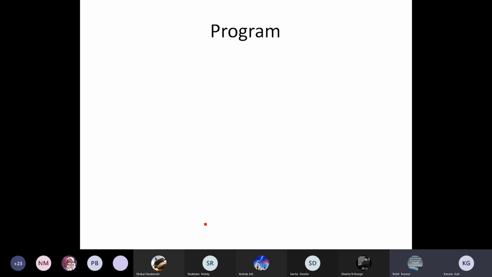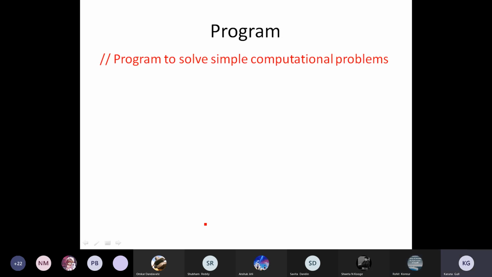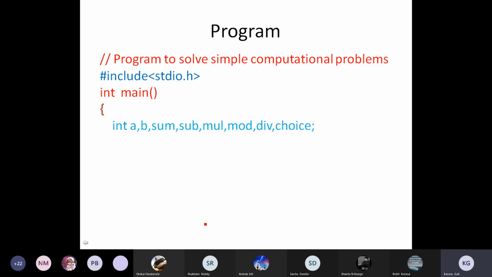Simulation of commercial calculator. Very good. So now, program to solve simple computational problems. First, what is the thing that you have to include? Hash include, header files. Then int main. So what are the variables that we are taking here? I have taken everything as int, so I have not gone for explicit typecasting there.